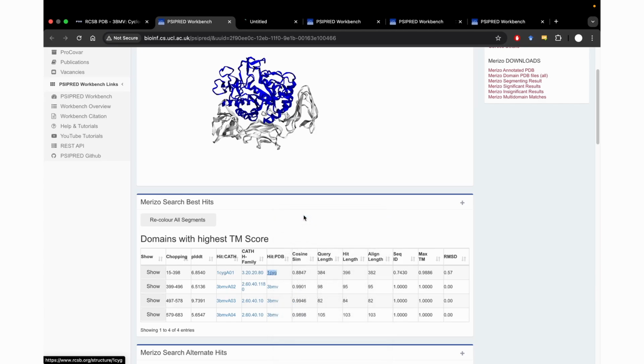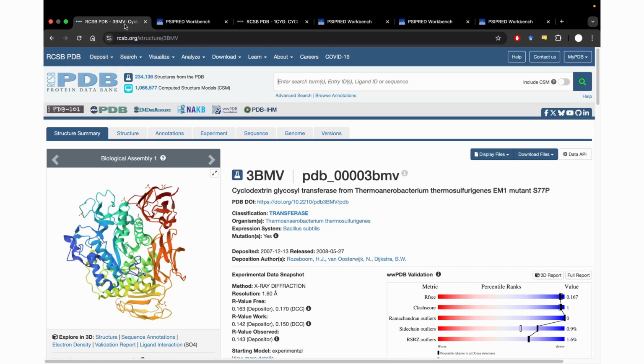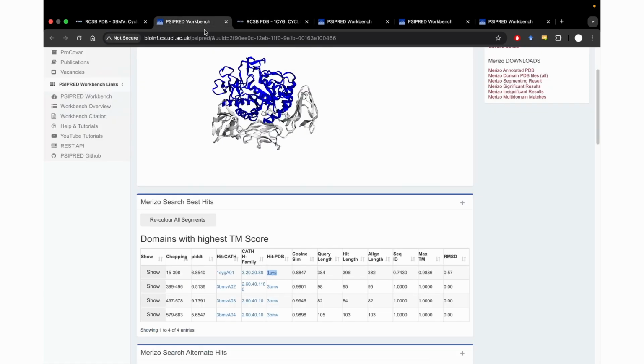Okay, so the next column is hit PDB, and this is a link to the RCSB page for the hit structure that contains the domain that we've hit. So in this case, we can see that it's cyclodextrin glucanotransferase. My query is here on this page, 3BMV. It is a cyclodextrin glycosyl transferase. So actually it sounds fairly similar to my query, which is encouraging.